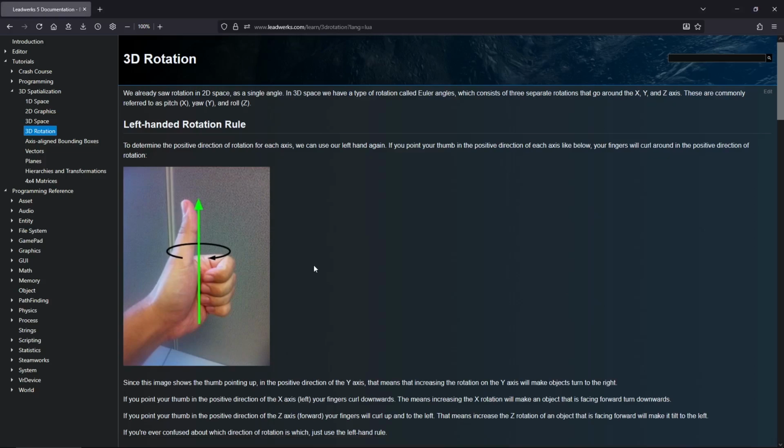In this lesson, you're going to learn all about 3D rotation. Now, rotation in 2 dimensions is very simple. It's just one single angle. Rotation in 3 dimensions can be a little bit tricky.